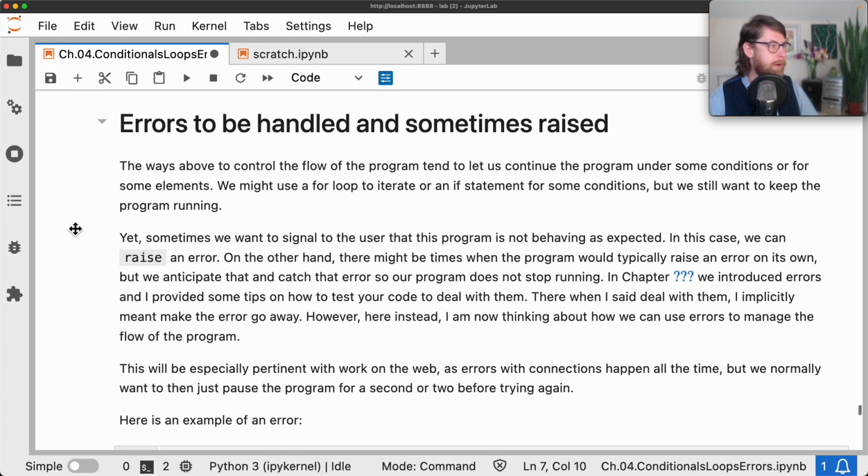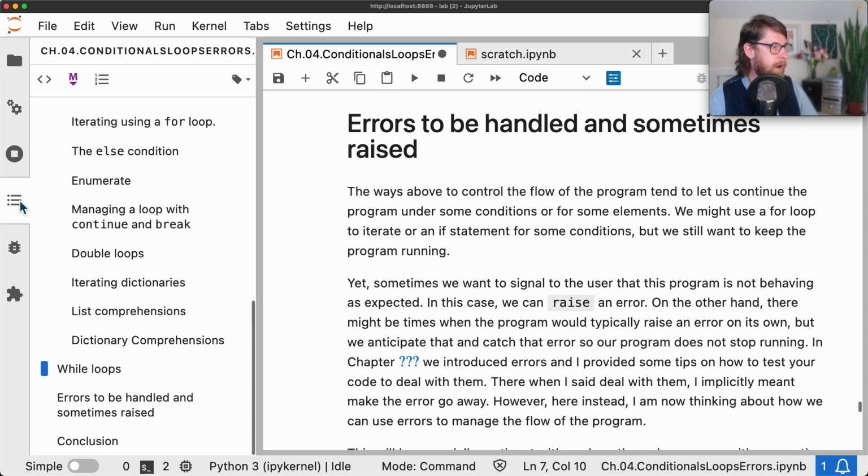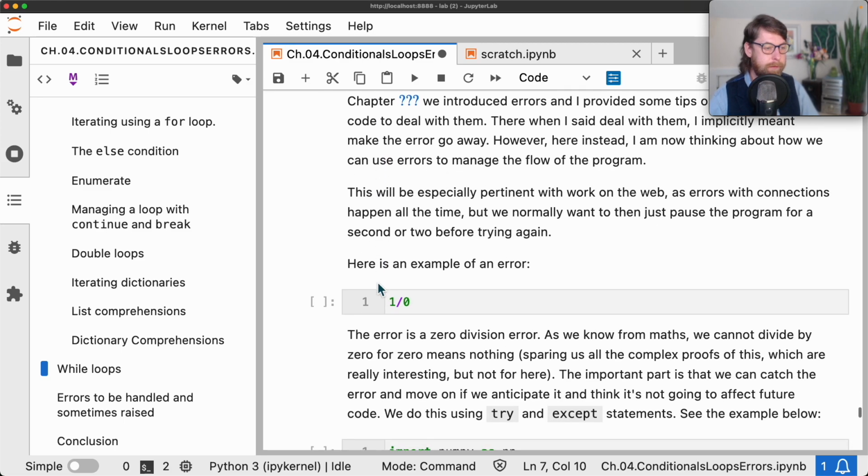Now, the final section within this chapter is on errors. And so there we are. Below that, it's just the conclusion. So sometimes we want to raise an error. Sometimes we want to avoid an error, or rather, catch an error. And so let's see how we can do both of these below.